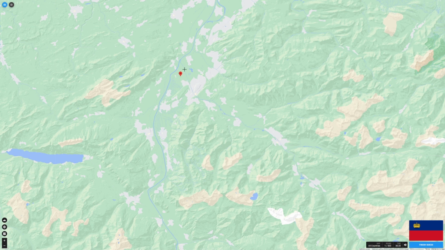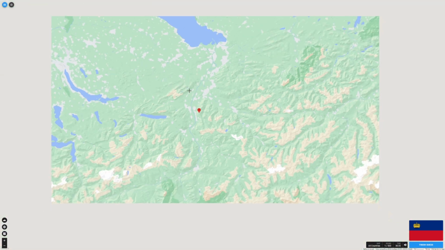So don't click beyond this other river here. Okay, so yeah, just stay near the river here and click the right side of it, not here on the left, and don't go too far, because Liechtenstein is not a big country.